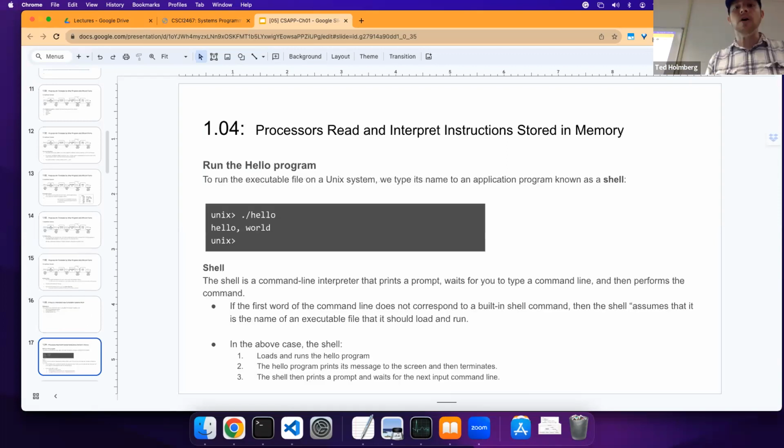Okay, let's move on. So processors read and interpret instructions stored in memory, right? So let's go back to our run the hello program. To run the executable file on a Unix system, we would type the following into our shell. Here, imagine this is just the prompt that our shell gives us to say, hey, I'm awaiting some command. Now that we've compiled our application from source code into an executable object file, we can use our shell to execute it.